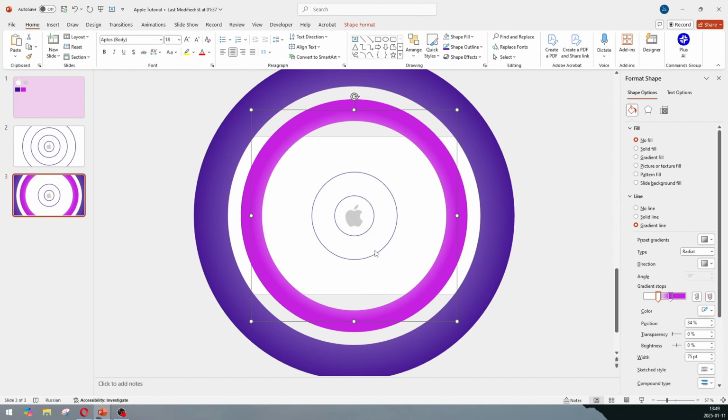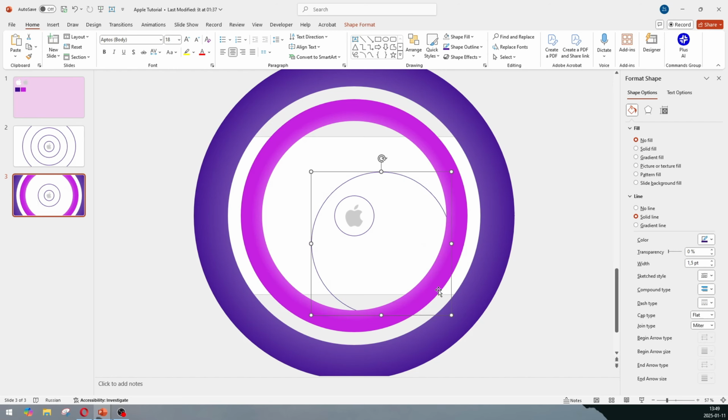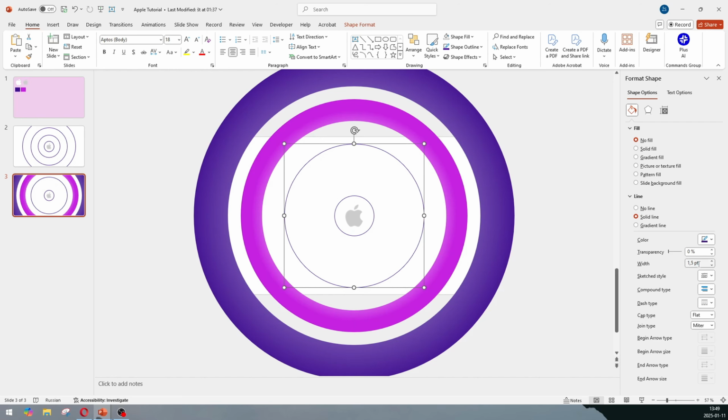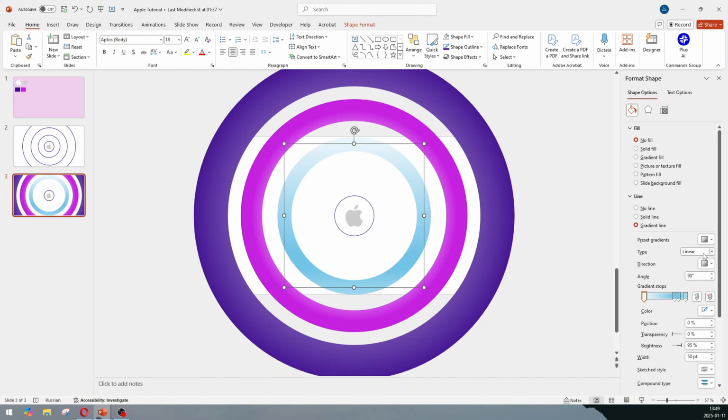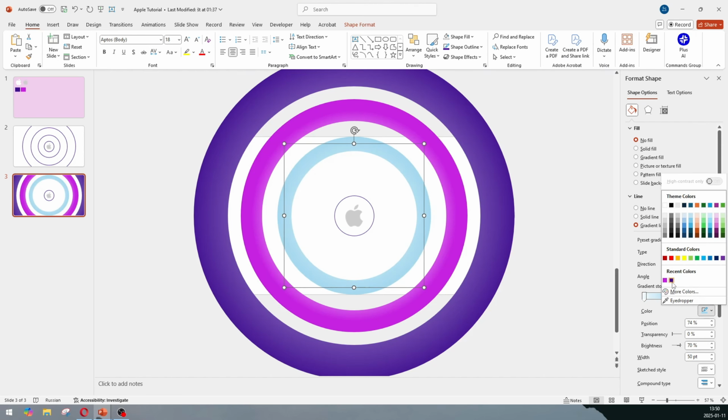Now let's move on to the third circle. So let's stretch it out a bit. Make sure it's in the middle. And this one's gotta be 50. So also let's choose a gradient line, just like in the previous one, and select the radial and select it from the center. Now we'll remove these two, move it a bit, and choose a dark purple color.